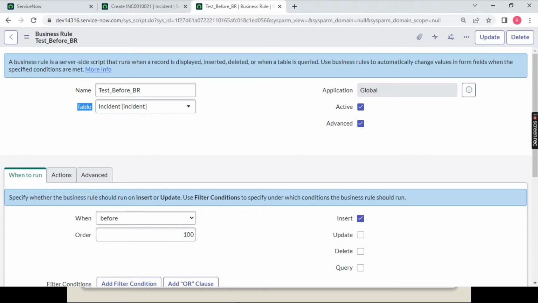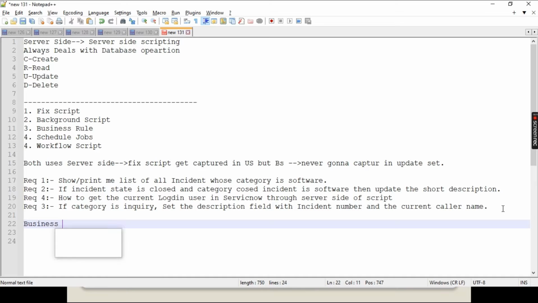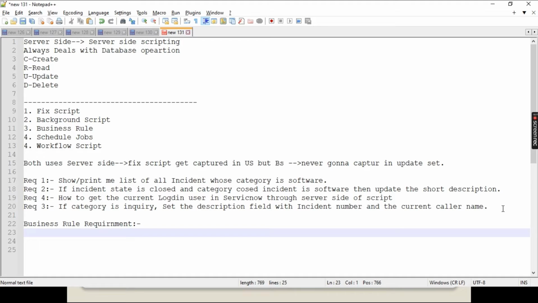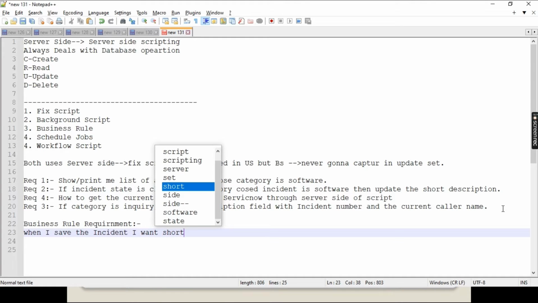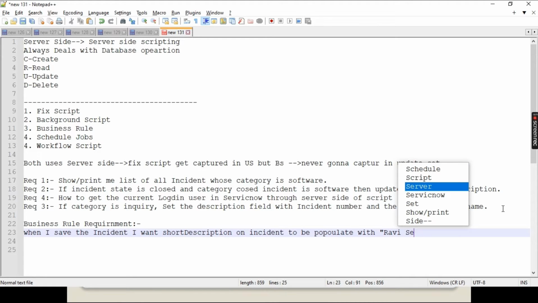Before insert, the requirement is, let me go back to the notepad. Requirement: when I save the incident form, I want short description on the incident form to be populated with Ravi ServiceNow. For example, I'm just talking about it.